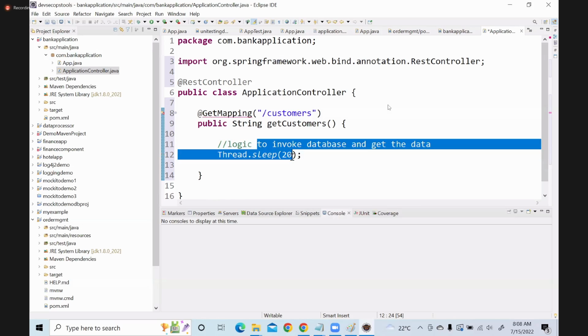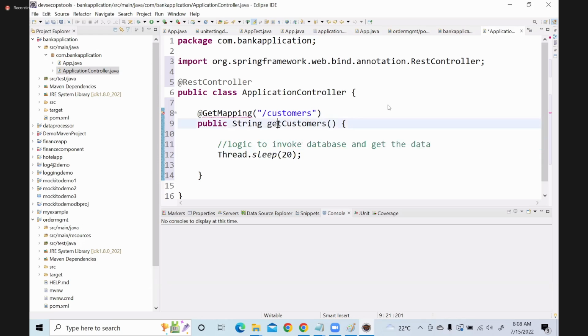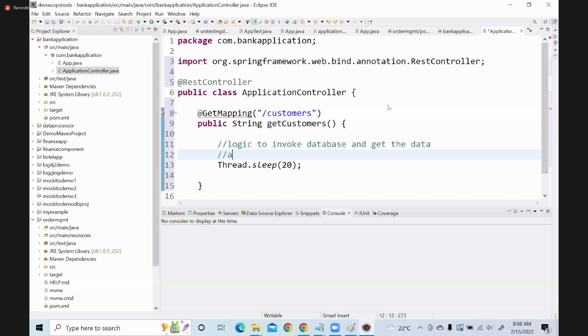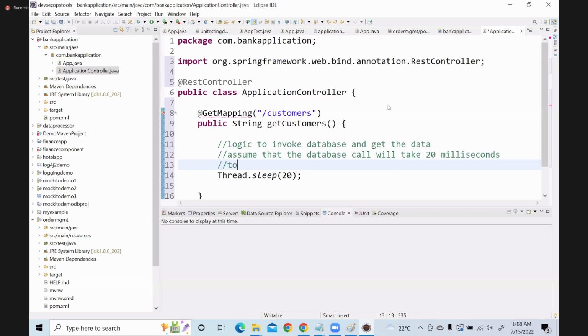Why I'm doing this one is, when this method gets invoked, this logic should get executed. This logic will take some time to connect to database and get the data. But currently I'm not writing that logic. To simulate this logic, that means it will take some, say, 20 milliseconds to get the data. Assume that the database call will take 20 milliseconds, okay, to fetch the data.